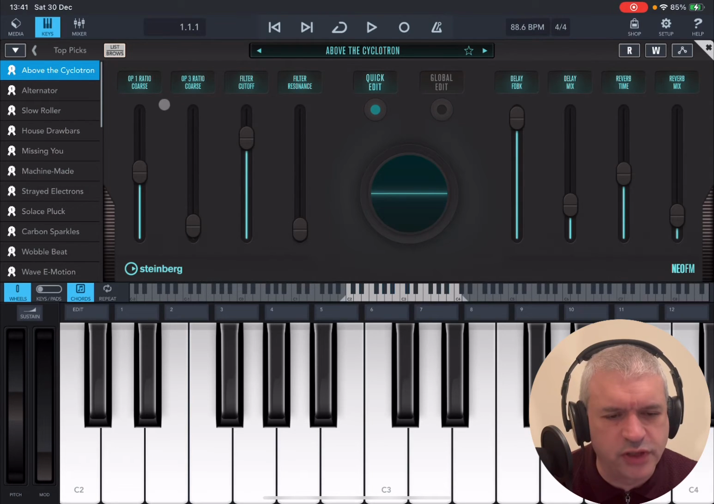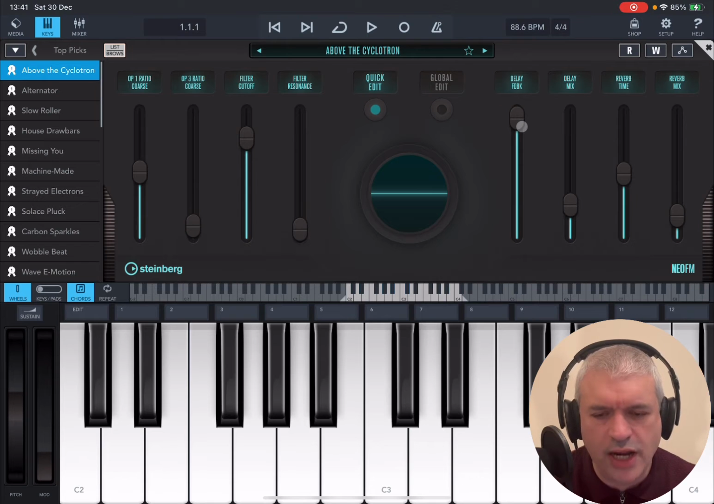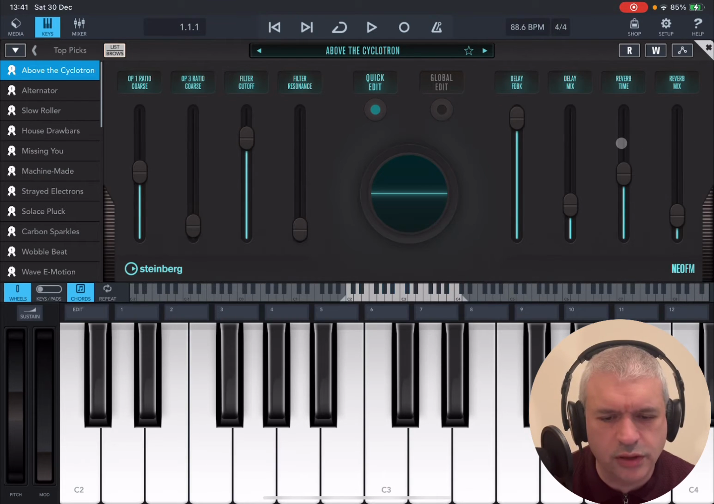But you can see here, for example, for this preset, you have operator 1 ratio, operator 3 ratio, and then you have, for example, filter cutoff and resonance. And then on the right-hand side you have delay feedback, so you can see you have additional delays on top of normal FM synthesis. You have the mix, the driving wet for also the reverb, and also the timing.